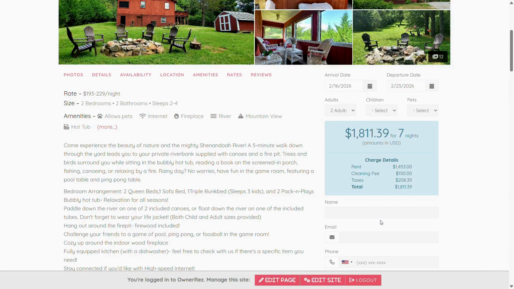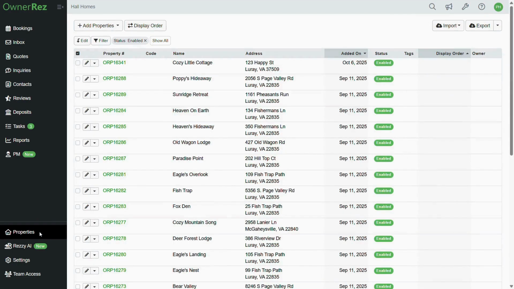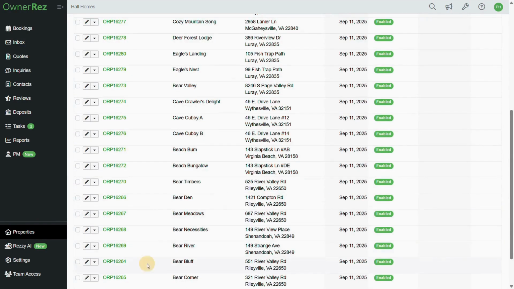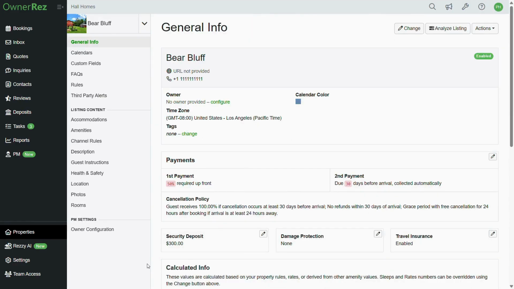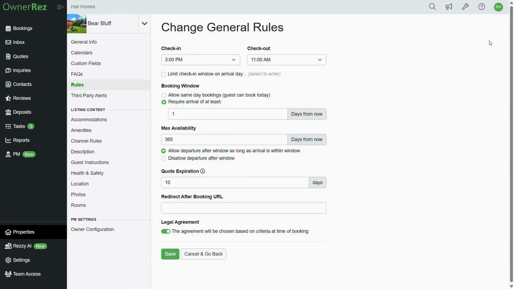To do this, let's go back to OwnerRez. To configure the booking window for your property, click Properties on the bottom far left of your menu bar. Select the property you'd like to edit, and then like before, select Rules. Now, to make changes, select the pencil icon over the General section. Here under Booking Window is where you can set the lead time and max availability for this property.